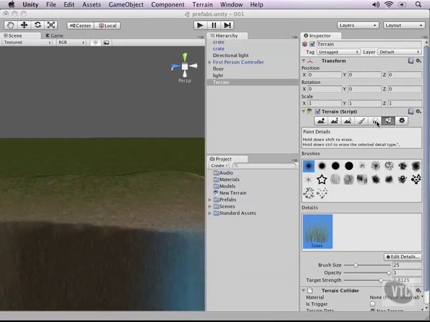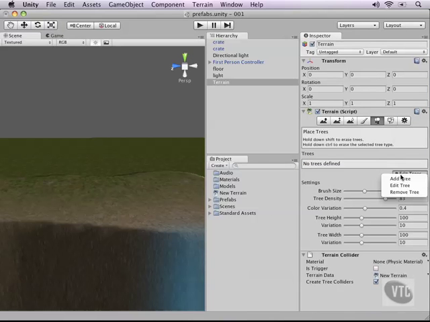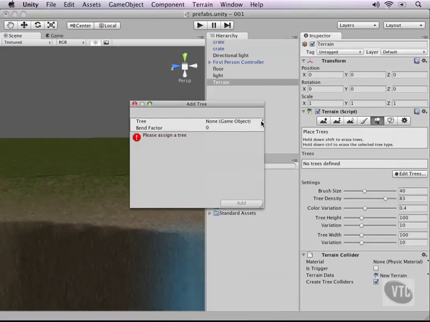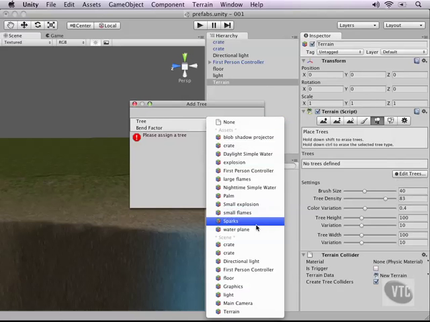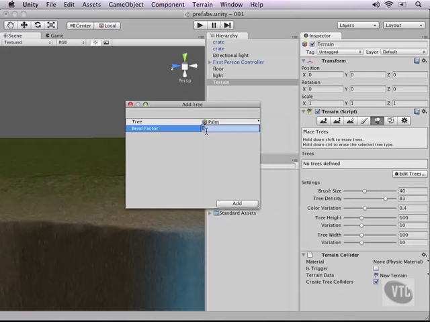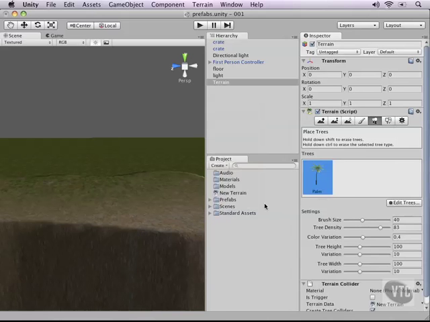Now let me show you how to add a tree. Just click the tree icon here and then edit trees and add tree, just like you were used to do for the grass. Now there's a couple of prefabs that we can use, and let's just start with a palm tree. Alright, the bend factor of the palm tree should be pretty high because palm trees bend in the wind quite a lot. If you've ever been to Florida on a hurricane or seen it on television, you'd know how that is. And then click the add button.